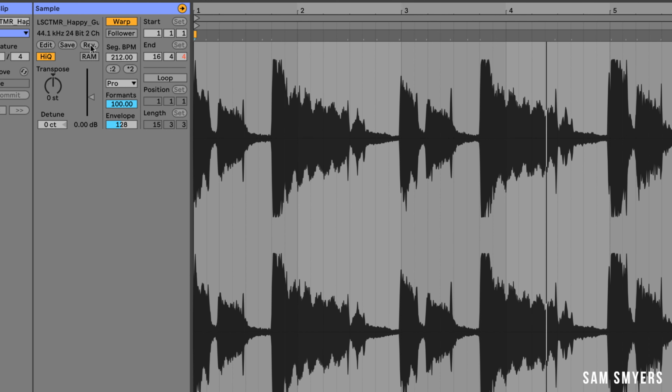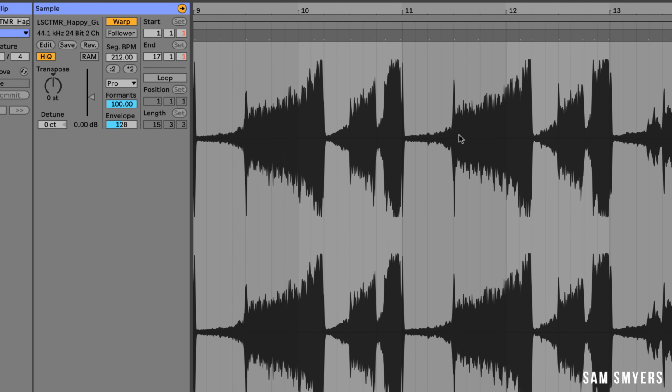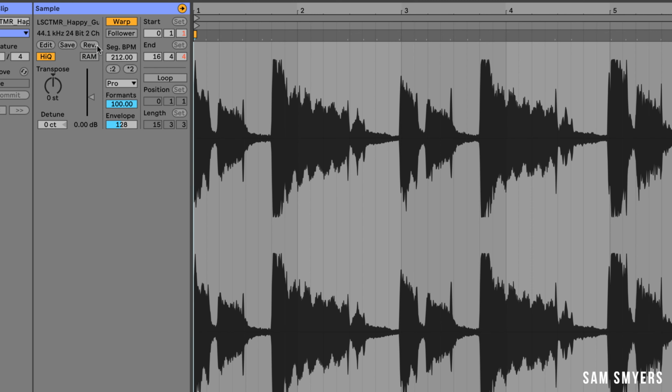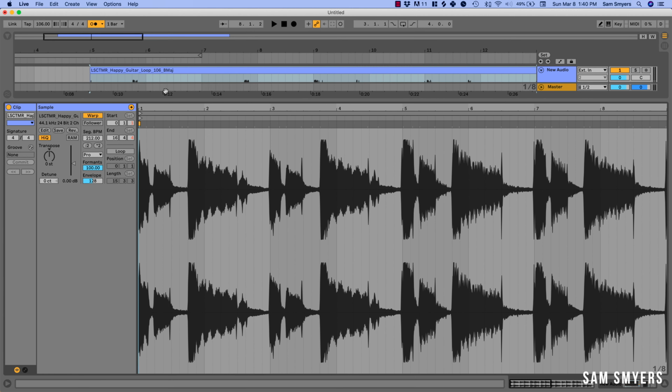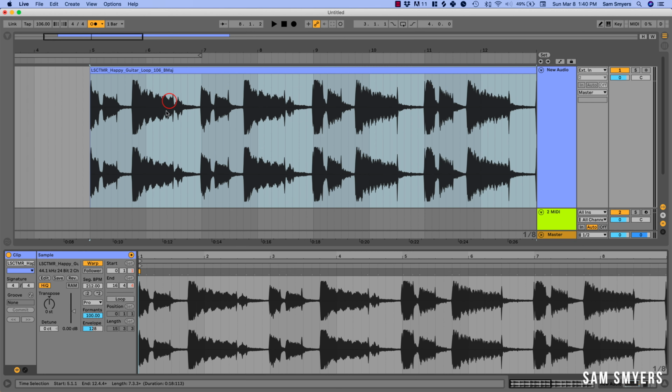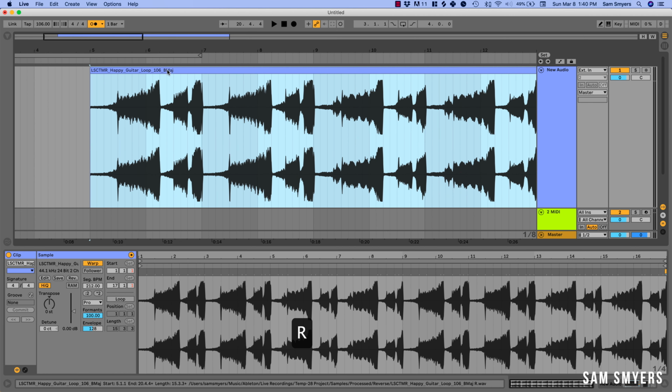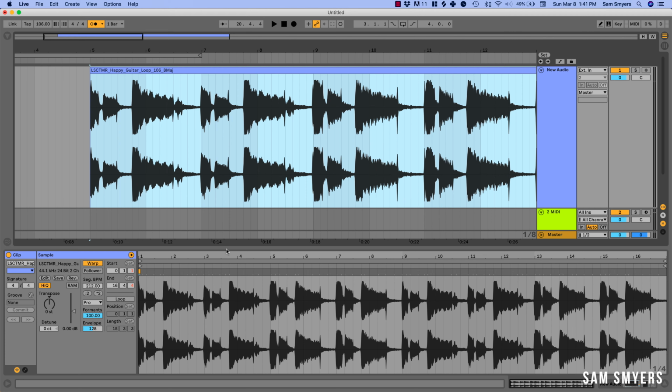We have reverse, which reverses the sample. If I hit this, it reverses it almost immediately. So that's pretty cool. I can also just hit R whenever I'm in the session. Right here, I can just hit R, and then it just reverses it like that really fast.